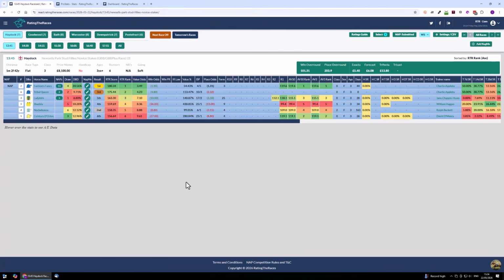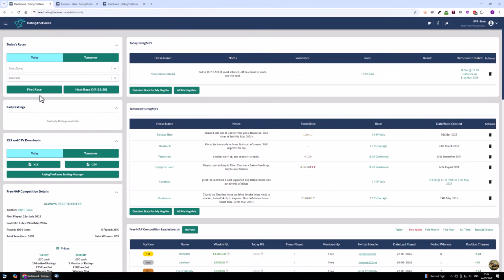What else have I not shown you yet? Okay, next thing. Let's go to our dashboard. Dashboard has been massively updated. So as I've mentioned, you've got the next race off. And I've also added your NAGMIs at the top. And you can see them here. So these are my NAGMIs for tomorrow. This is my NAGMI for today.